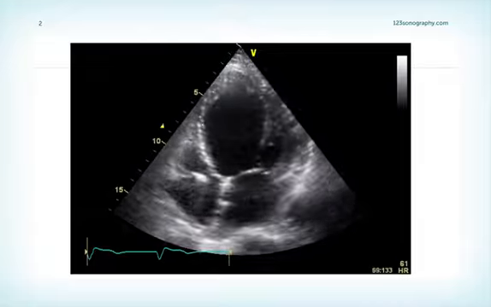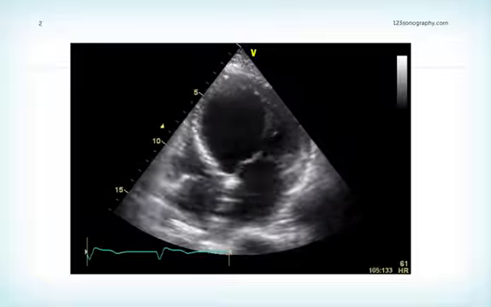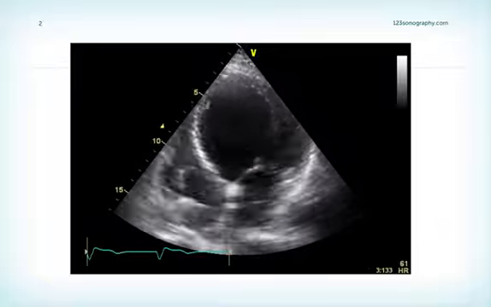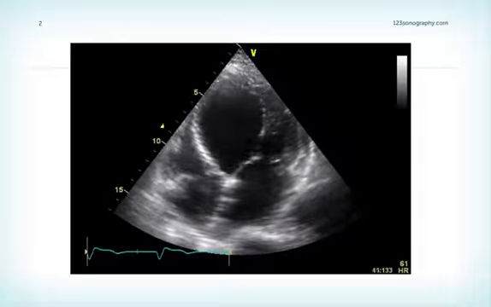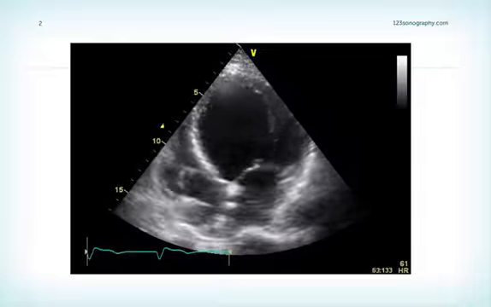I just want you to take a look at this 4-chamber view. You will easily recognize that the patient has reduced left ventricular function and dilated cardiomyopathy. But there's much more information in this 4-chamber view.